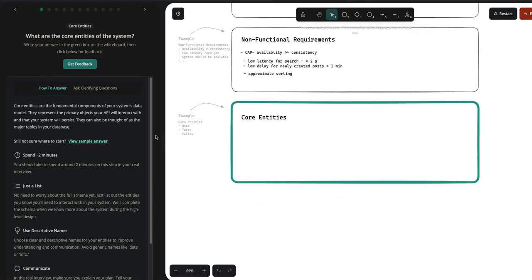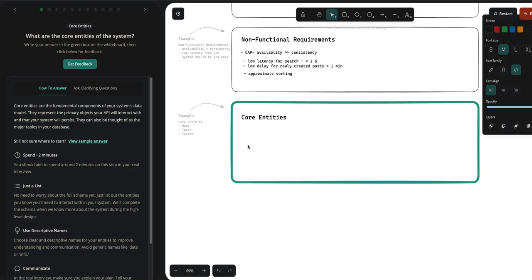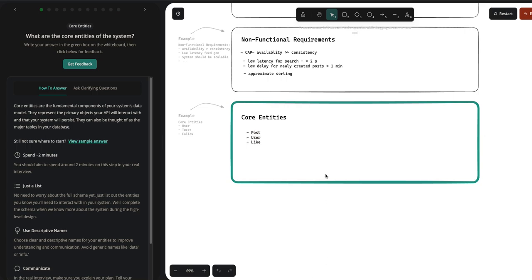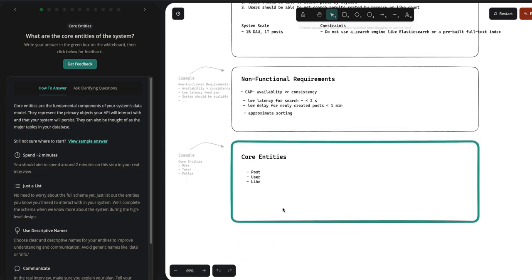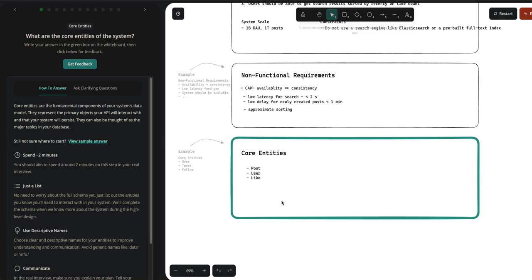What are the core entities of the system? Write your answer in the green box on the whiteboard. So the core entities will be post, user, and also like. We want to sort by like count, so we need to keep track of those likes in some way. Search by keyword as well. I would say those are the main ones which come to my mind: post, user, like.